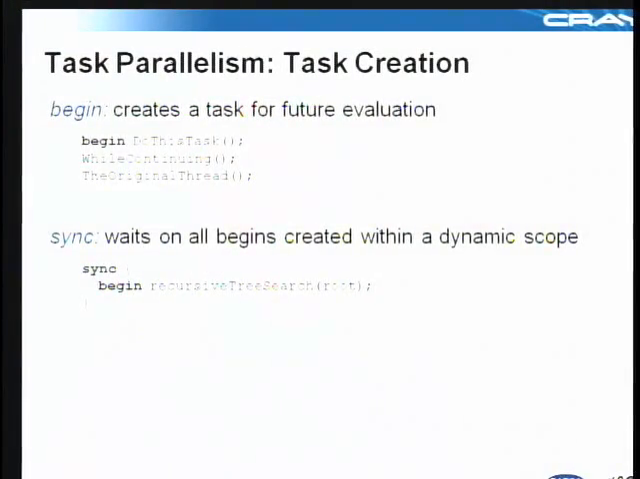Okay, so moving on to the parallel features, I'm going to skip through these pretty quickly because I think the more interesting features for scalability are the data parallel features. So let me just say at a high level, this first slide talks about ways that we create parallelism. Begin creates a task, sync waits on a bunch of tasks to complete. That's all I'm going to say.